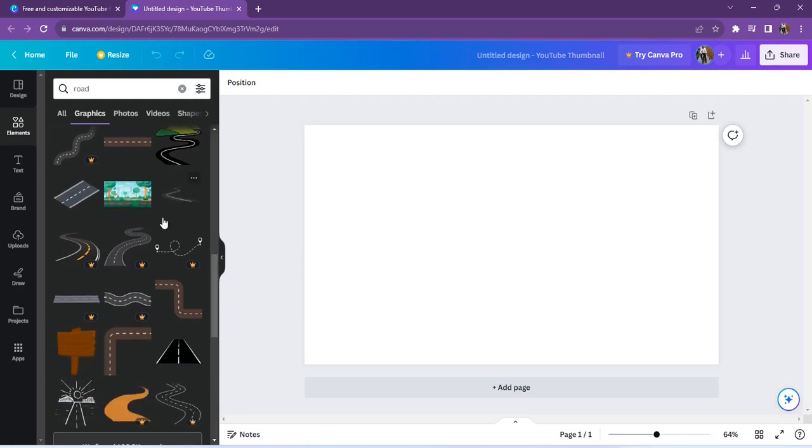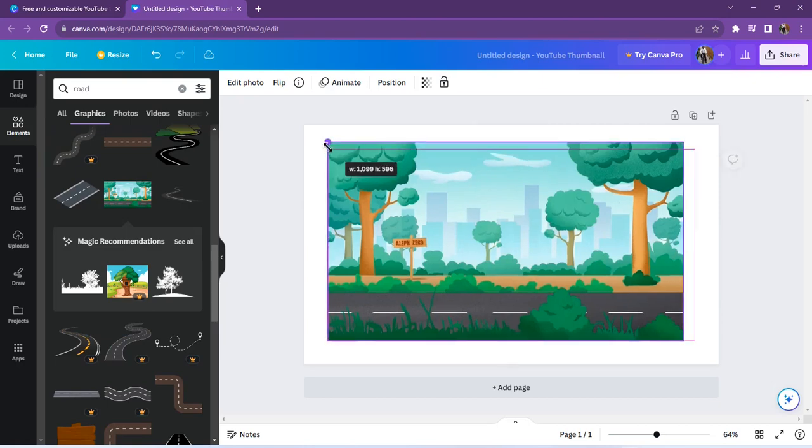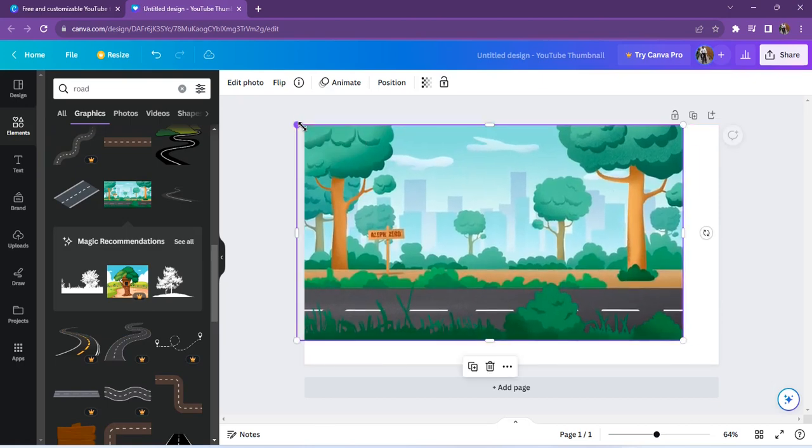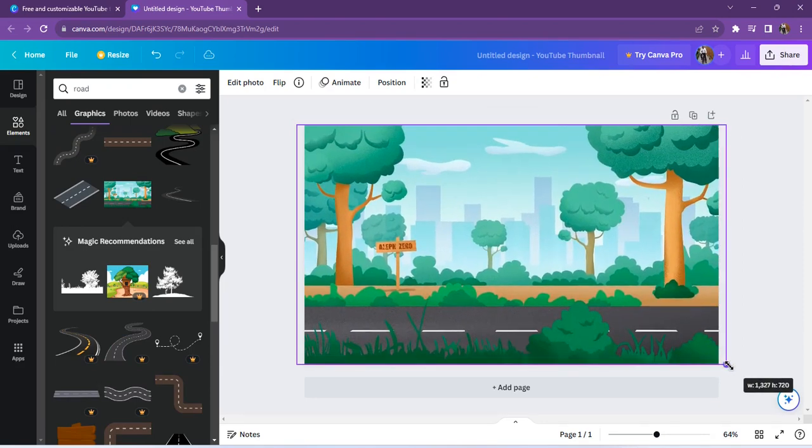So I think I will use this particular one. The other one that is for Pro, I think if you have a Pro plan you can use any, but I'm going to use this one. So you click on it to bring it to the canvas. Adjust it to fit the entire stretch of the canvas, like so. So that is achieved.